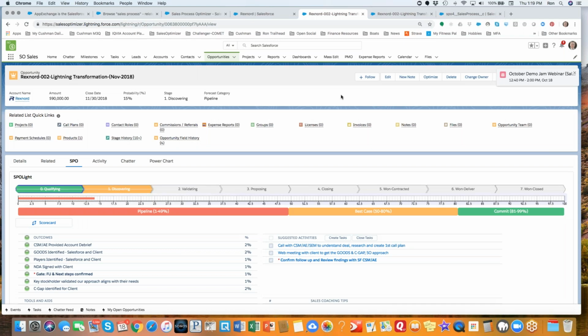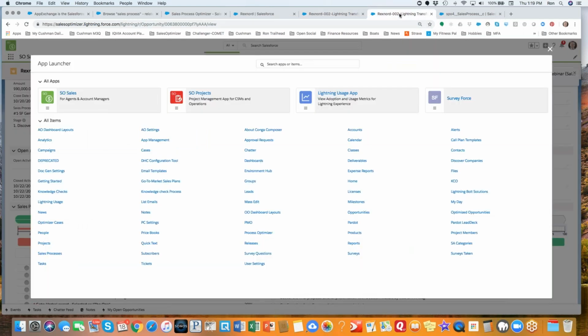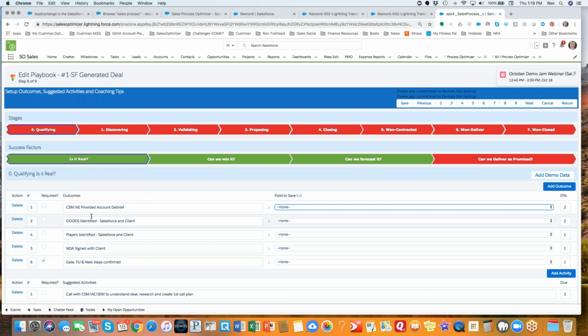For the individual sales operations that need to manage it, all you got to do is go in the back end of your app launcher, go into sales processes, and you get a nice table that you can change or edit, whatever.